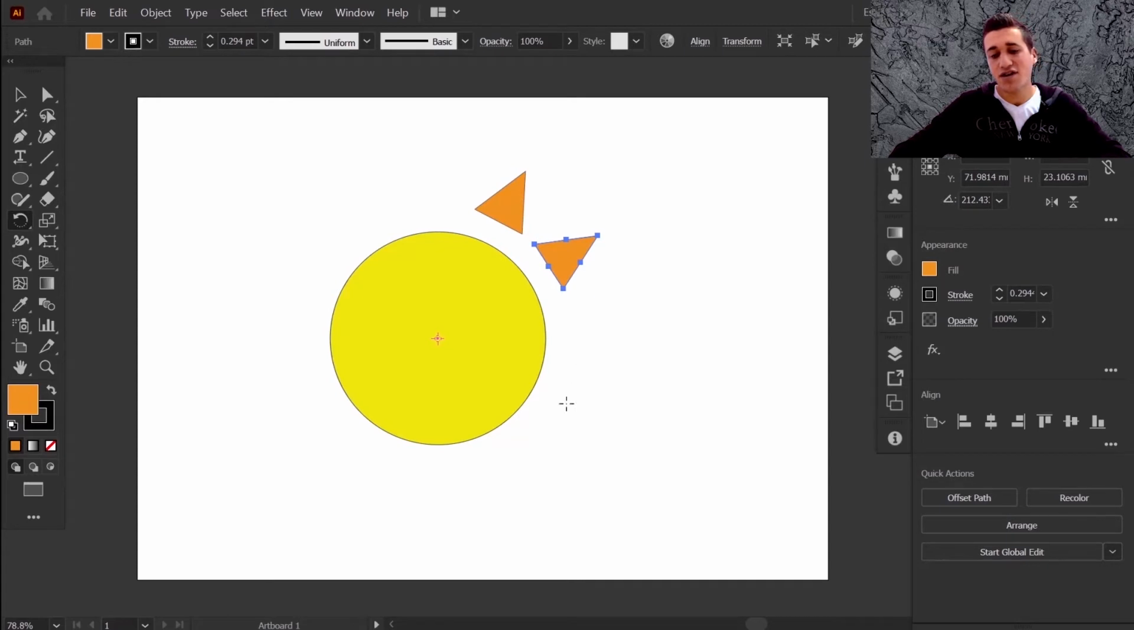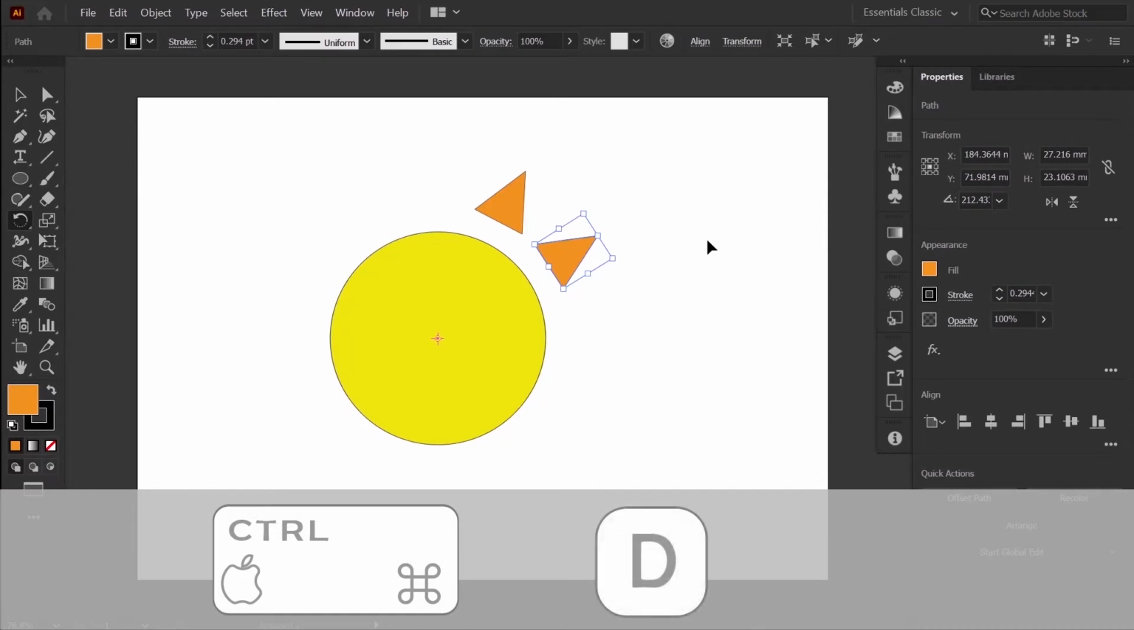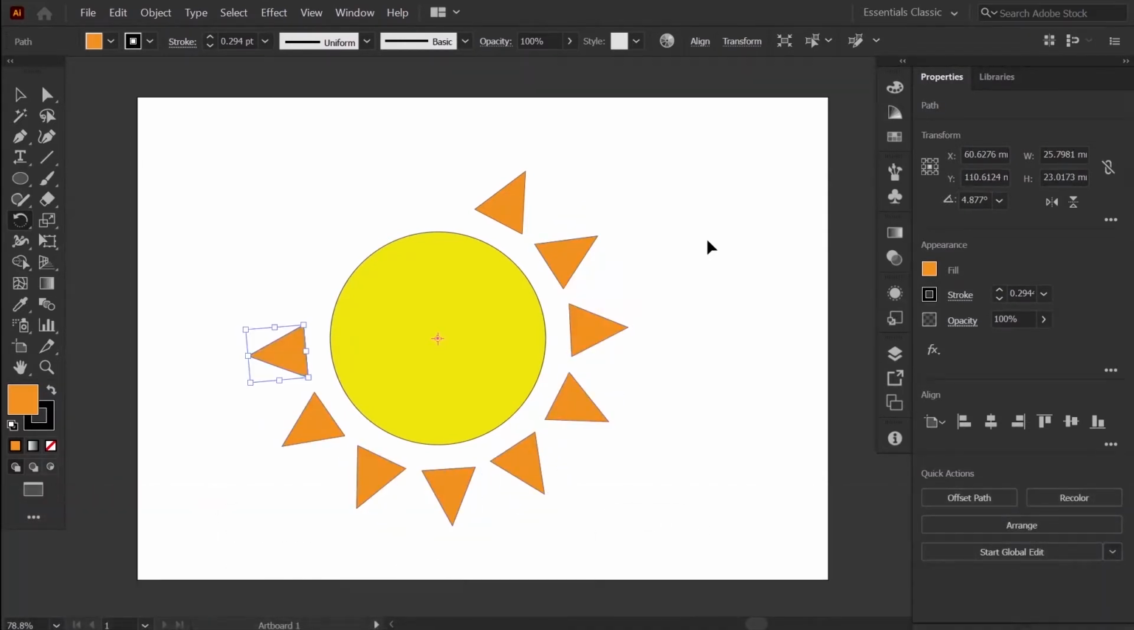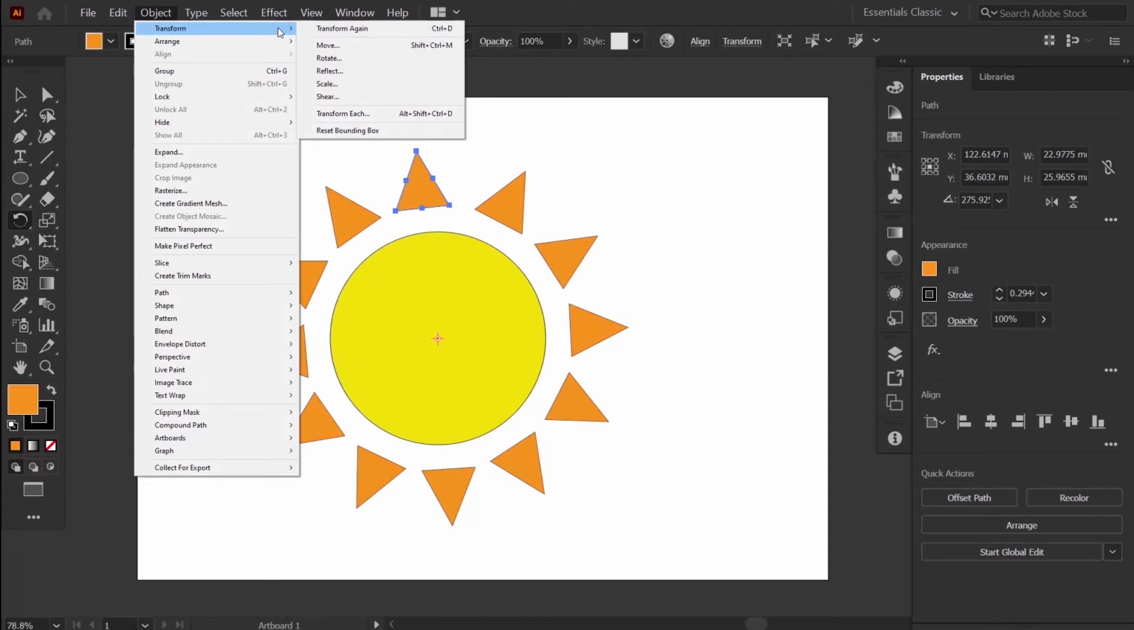Then you can either carry on going that way, or make life a lot easier, you can press down Control or Command D. That'll repeat the action, and you can have these beautiful looking rays going right around the circle. Or otherwise under Object and Transform again, that's the same thing. You can see the shortcut there.